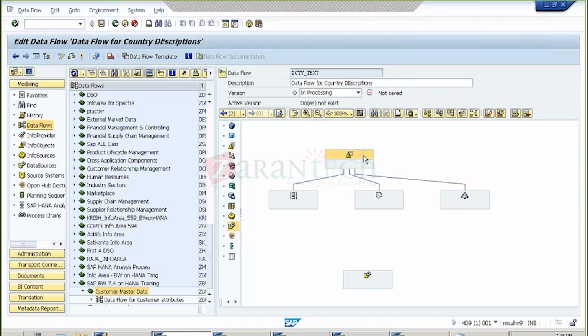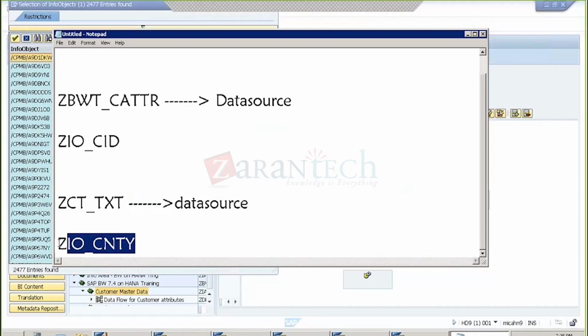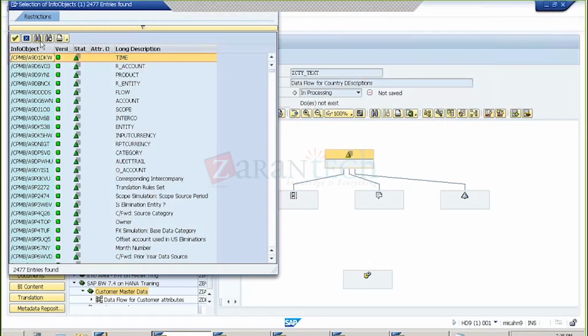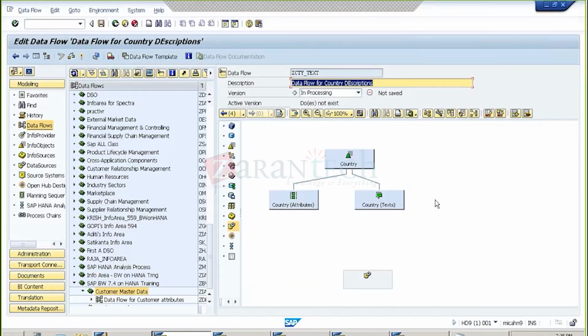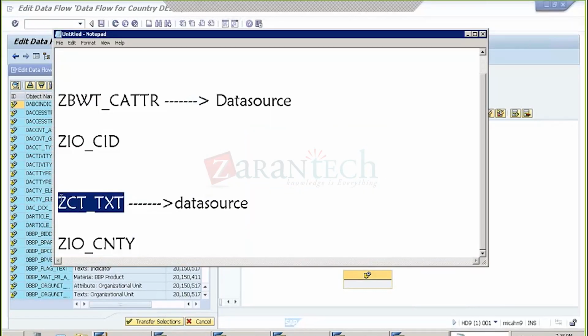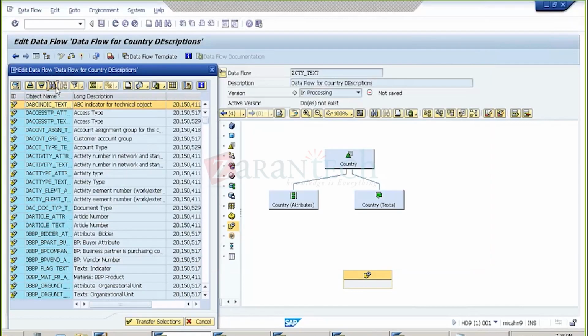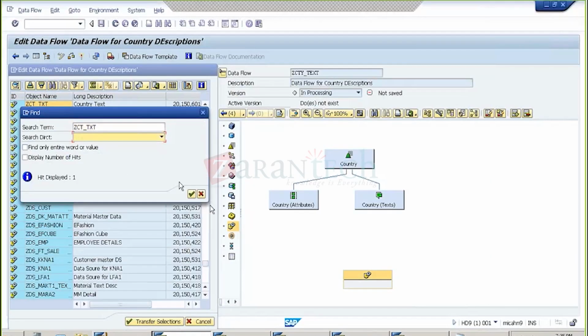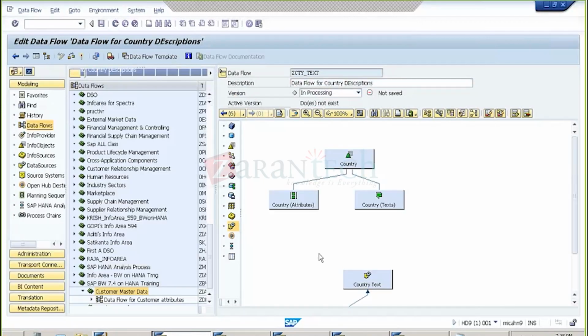Okay. Which info object? Right click and say use existing object. Now search for the info object country. Use the search button. So it has attributes and text. Now we just want only text. Data source, right click and say use existing object. So do a transformation, draw a line.